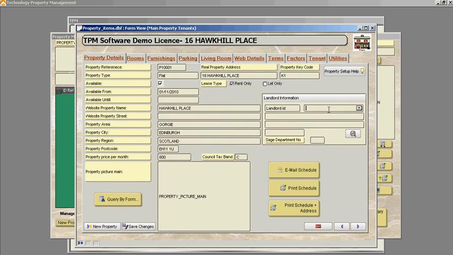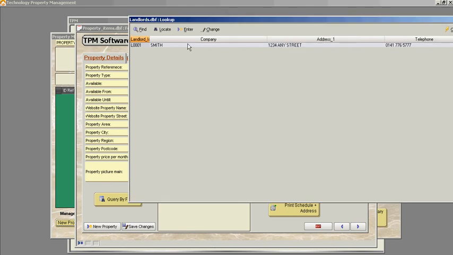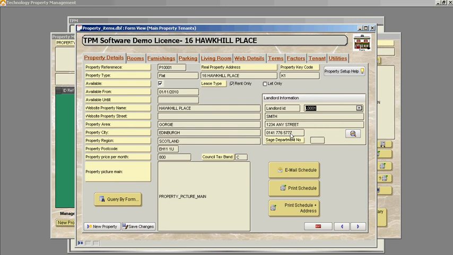The landlord ID, now beforehand we put in a landlord, so the system can now look at the landlords that we have already entered, and we can see that Landlord Smith is in there. So double click on Landlord Smith, and Landlord Smith's information will be brought through onto the property portfolio sheet. Sage department number. This can be used if we are indeed going to use Sage as our accounts package. We can put in a Sage department number as 001.